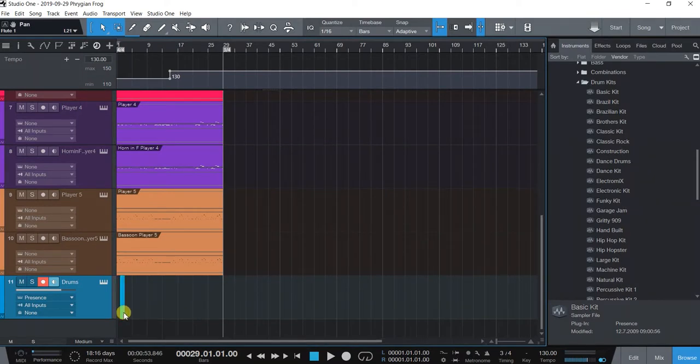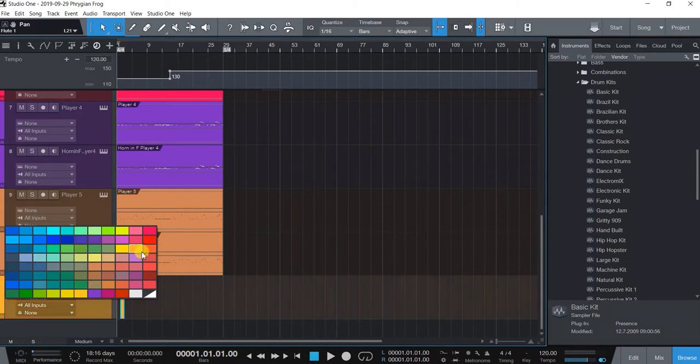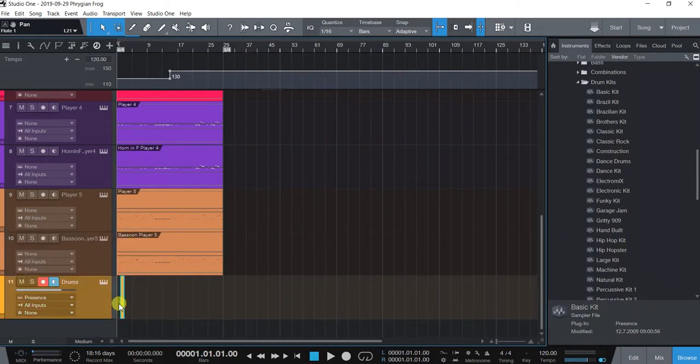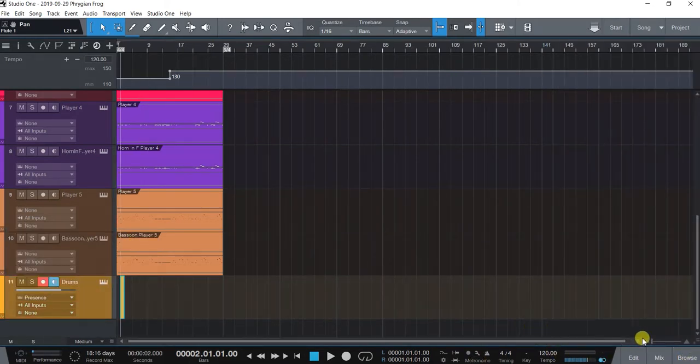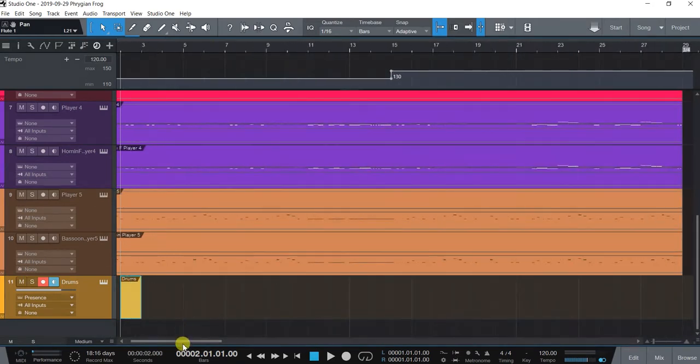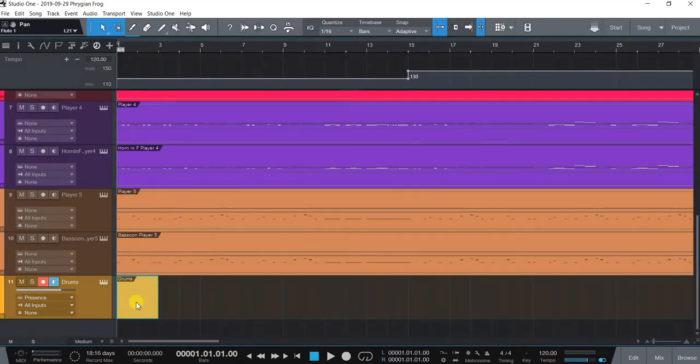I'm going to double click and color code. I don't know what I haven't chosen yet. I'm sure there's a color out there. Basically, I need to zoom in, and I want to show you how to do, let me do 4 bars here. There we go. So there I've created my event, go to edit.